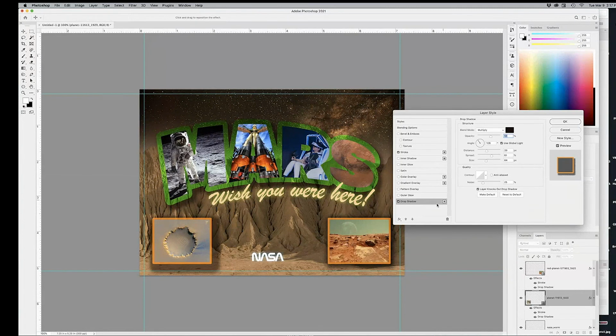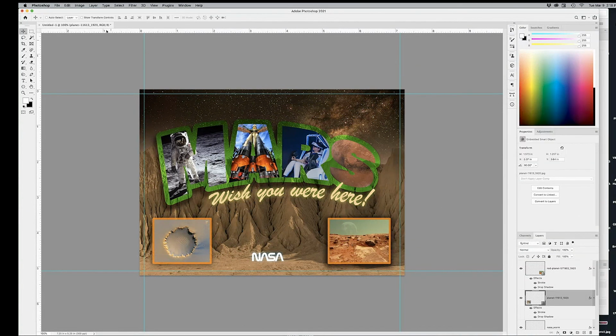Let's put a drop shadow in there. And in this case, again, less of a distance, less of a spread. No, change the angle, see what it does. Sure, whatever. It's just for demonstration purposes. But there you go. You have your postcard from outer space.